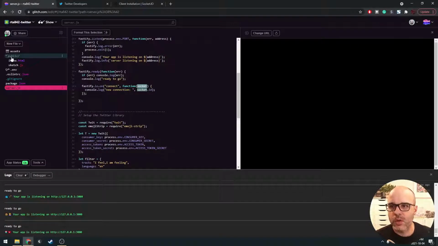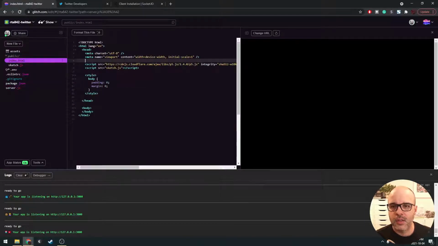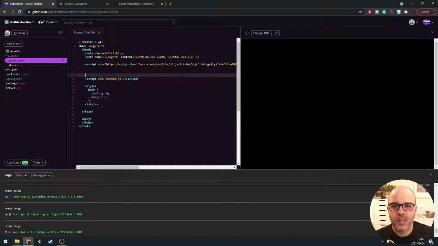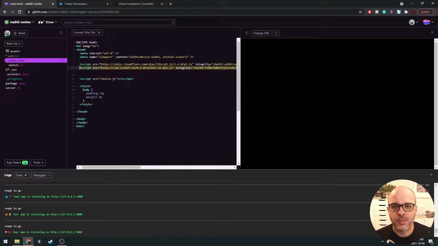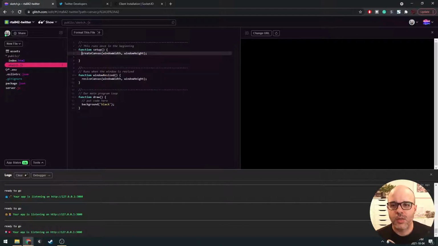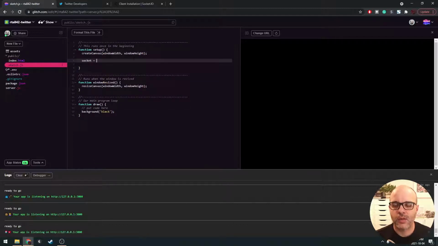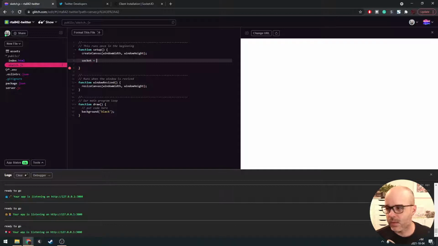And we're going to go back to our code here. We're going to go into our index page, and we're going to add, before our sketch, the script tag that links to this JavaScript library. Okay. So now we have p5 and we have socket.io. And having done this, we can now go into our sketch here and we can create a socket.io object.